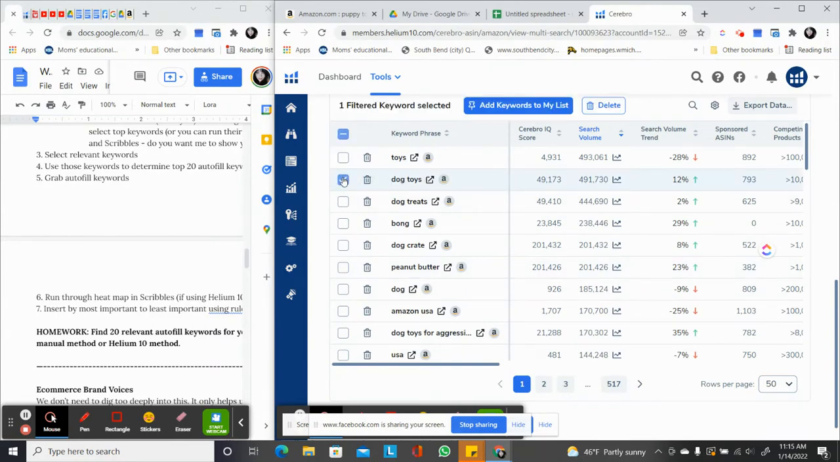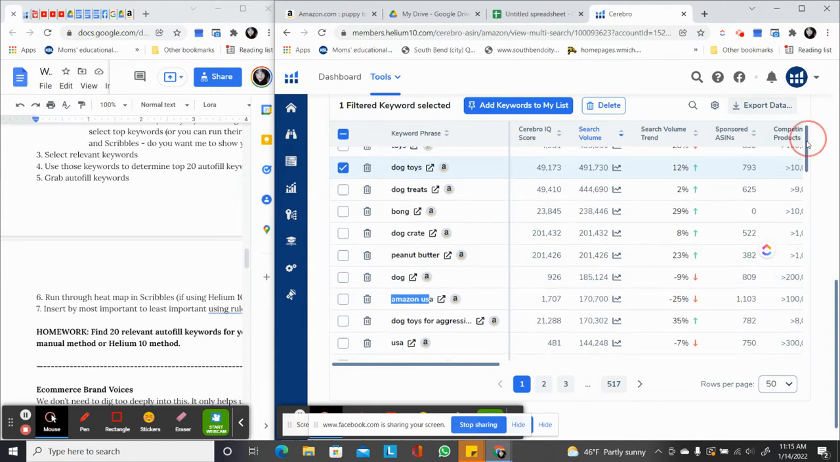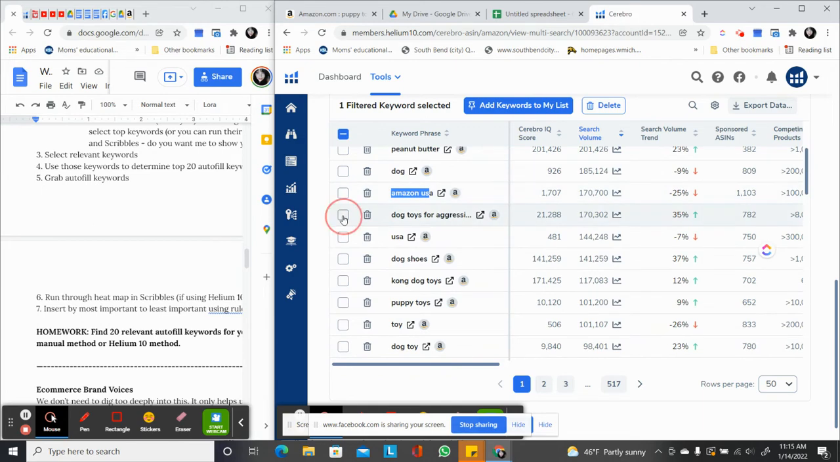Okay, so you can select that. We know that if we have a treat, that's great. Like if we had a bone, that would be a dog treat. Peanut butter, that's funny. Amazon USA, always ignore this. I don't know why Amazon USA ranks itself on everything. It's really funny. Dog toys for aggressive dogs, right?